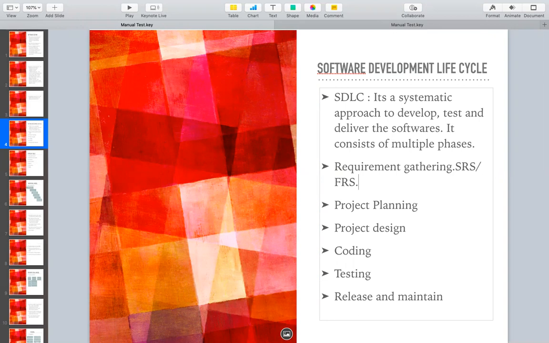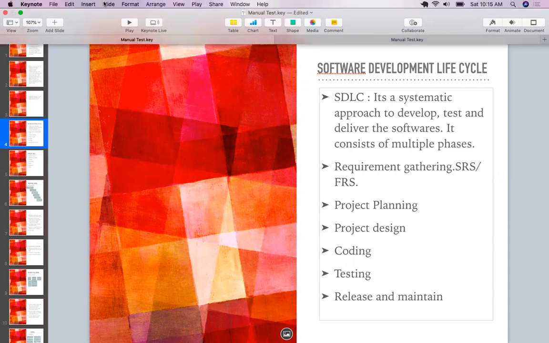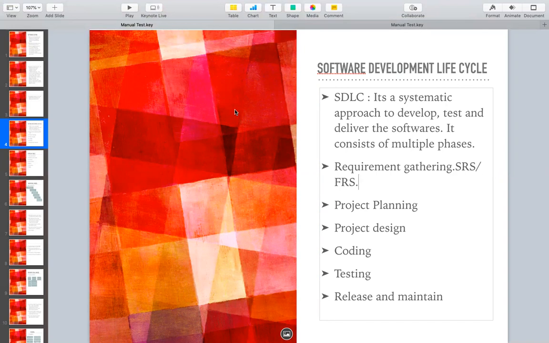Okay. So once the requirements are gathered, once they prepare the document, that will be converted to a project plan. So how much time we require to develop this particular requirement, to test this particular requirement, and to do a release. So the overall duration to design, develop, and test will be planned in this particular phase. Got it? We call this project planning.